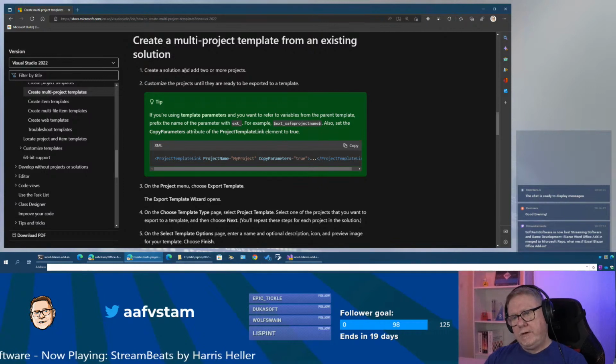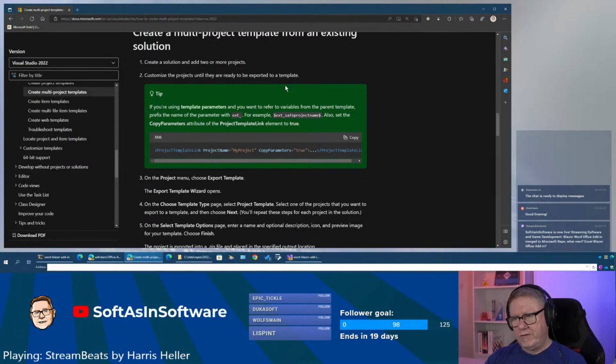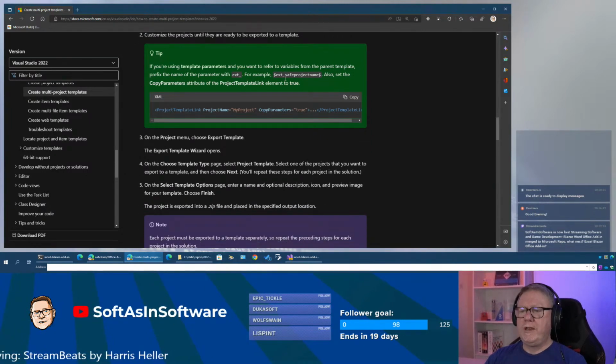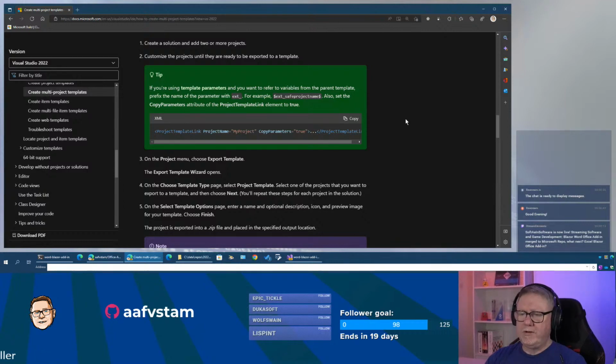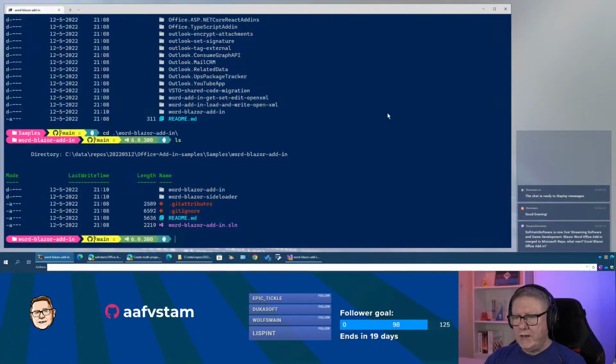Let's see. Create a solution and add 2 or more projects. That's what we already did. Customize the project until we will pretend that this is okay. Customize project, that's what we did. If you're using template parameters, we're not using template parameters at this time. Well, we can do a little check.